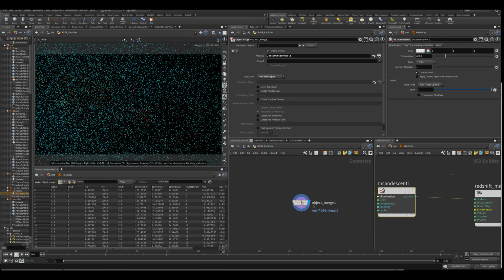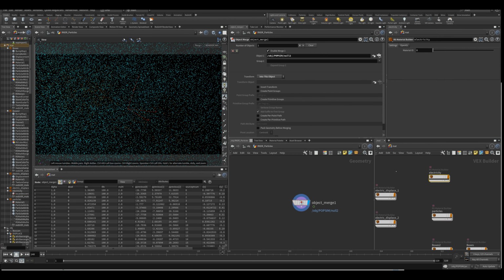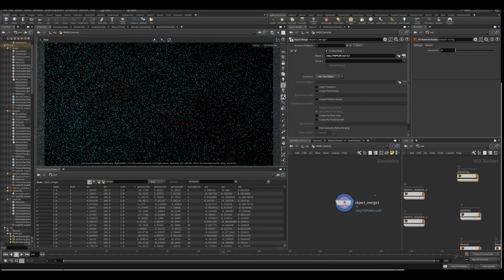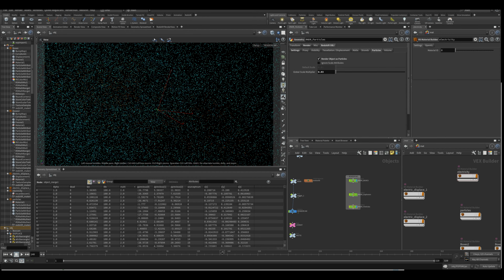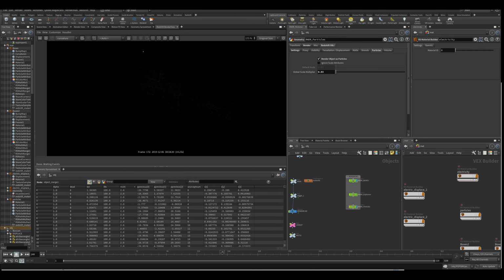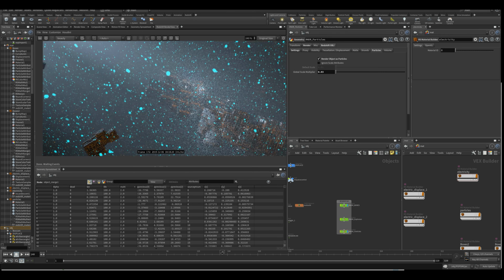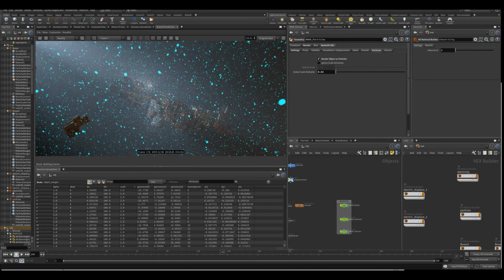And the electricity is just an incandescent material here with illumination applied. The electricity was rendered separately with depth of field because it just looked better. And the entire thing, by the way, was rendered with depth of field and motion blur. The reason I did that is that particles don't look good, in my opinion, if you render them without depth of field and try doing it in post. It just looks so much better when you do it in render.